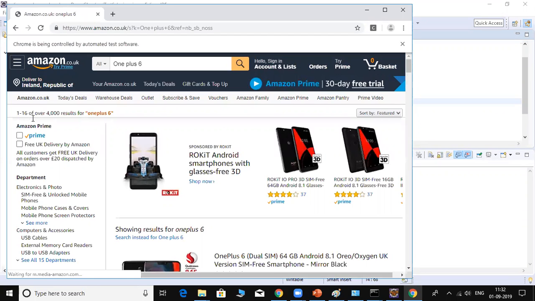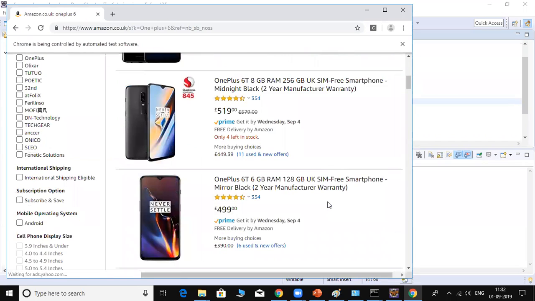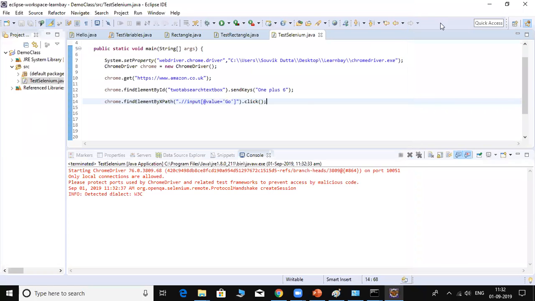So you see that I have entered the data and clicked on the search button, which got me the result here. Yeah, we can do a lot more things with Selenium commands. We will run through all of them in our end-to-end tutorial. But this is what I wanted to show you for now as a part of the demo.